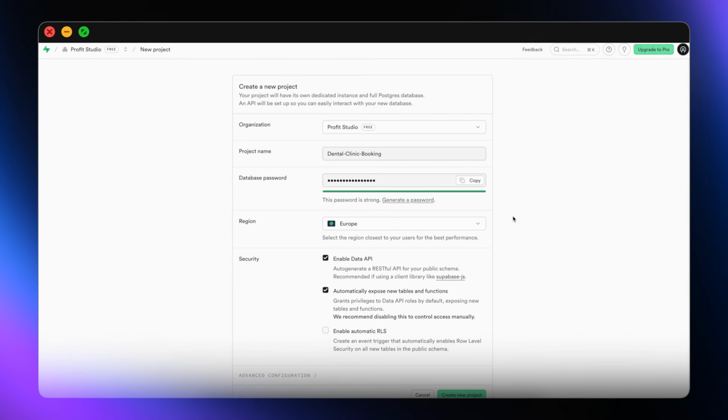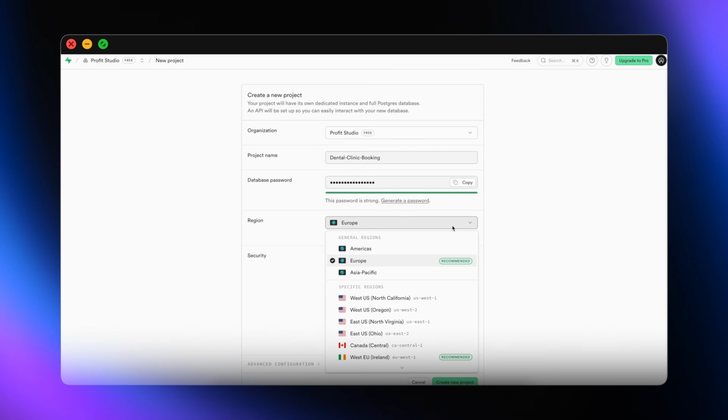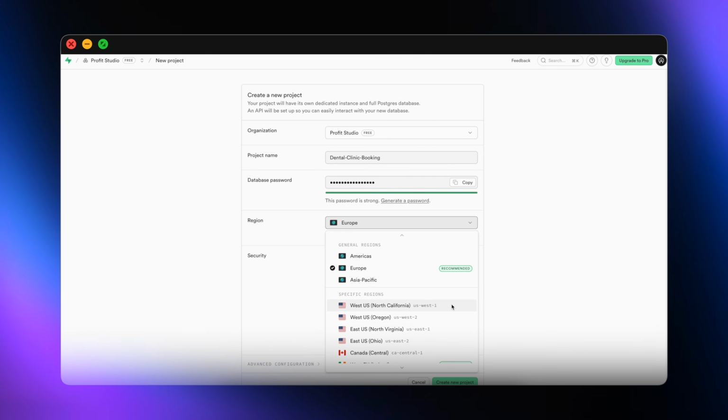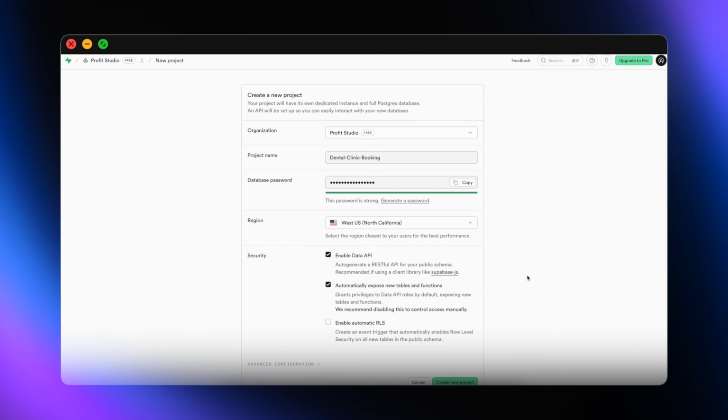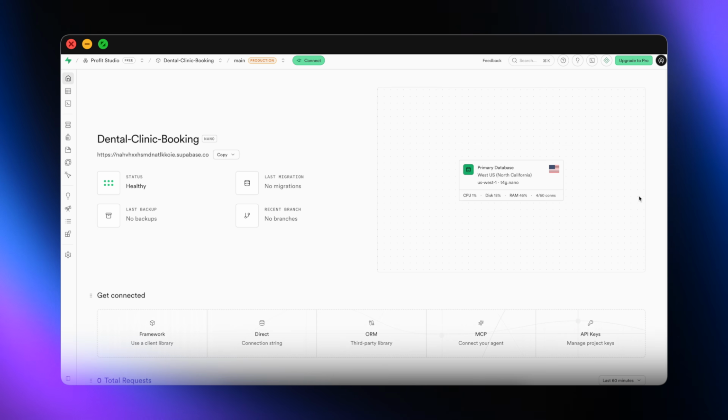For the region, pick whatever's closest to your users. This makes the connection between the website and the database way faster. For example, if most of your users are in the US, go with a US region. For this tutorial, I'll go with West US, North California. The rest of the settings? We can leave them as they are. Now I'll hit Create New Project, and Supabase will take a moment to spin everything up. And we're in. This is the Supabase dashboard.